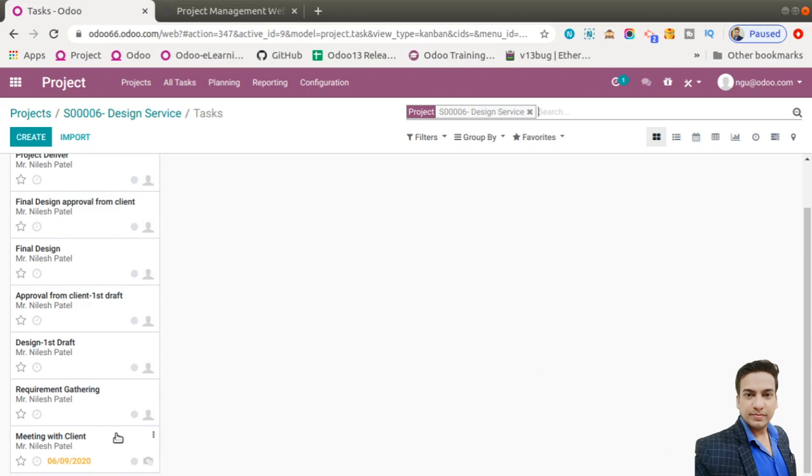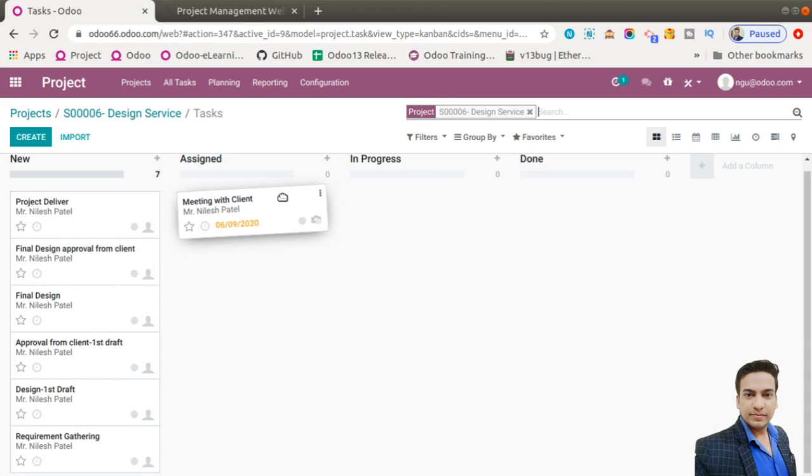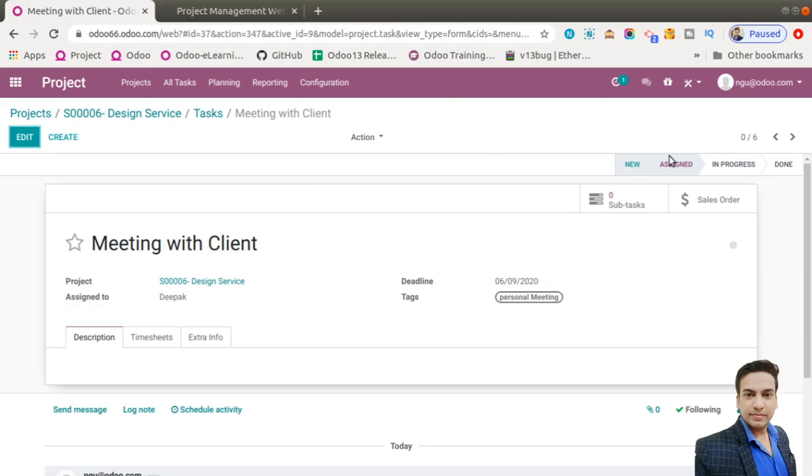And I'm going to go ahead and change this stage. As I mentioned, you can always do drag and drop as well. So I'm just quickly showing you drag and drop. The same thing you can do from inside as well, from new, assigned, in progress, done. You can do it from here as well.